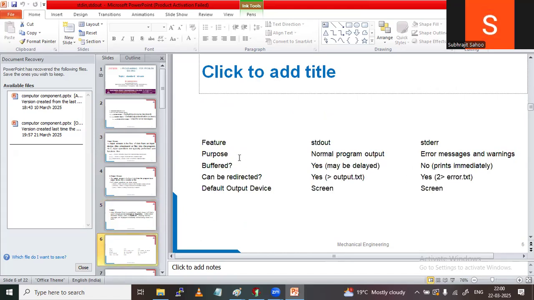Now see here, I have given some differences between stdout and stderr. Purpose is what? Normal program output. If your program is giving a valid output, that is taken by stdout, which is responsible to display it, and error messages go to stderr. Buffered? Yes, buffered. No, later we will discuss. Can it be redirected? Yes, it can be redirected. Redirect means from the program it comes to the screen. And the output device is what? Screen, and screen.